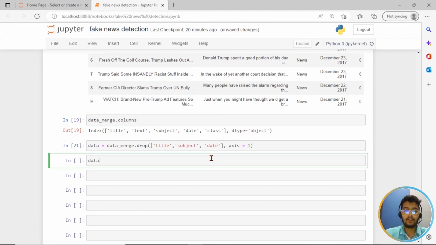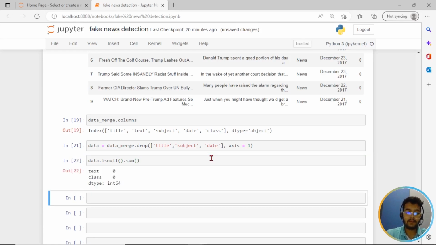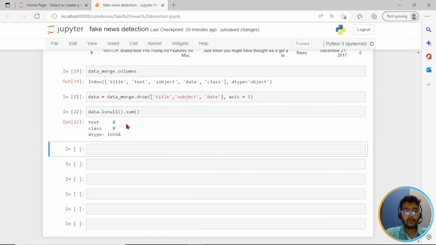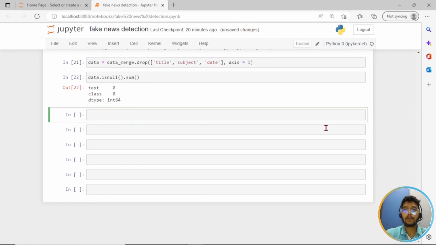That's good. Then data.isnull().sum(). So no null values. Okay. Then let's do the random shuffling of the data frames.